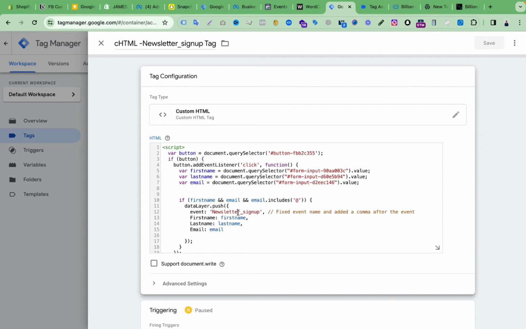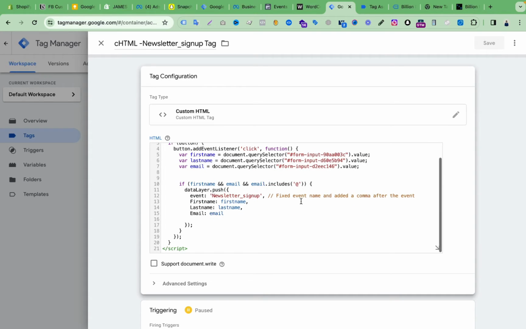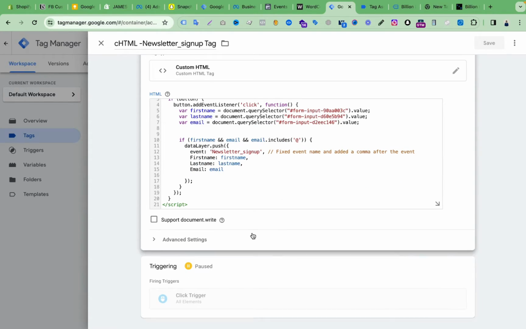But you have to make sure that you are using the right button class or button ID, and make sure you are using hash or dot if you use ID or class, and also make sure you are using your own field values like first name, last name, and email, okay. And then you just have to click triggering.